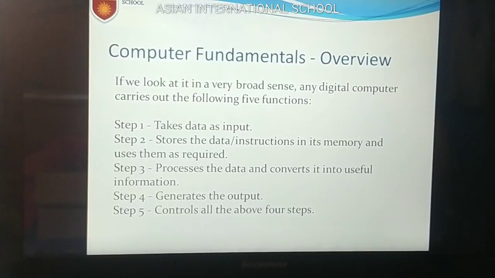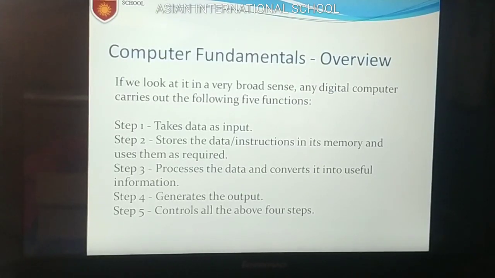Hello students. Today we are going to take a chapter on computer fundamentals. What is a computer? We know the word computer comes from the word compute, that means to calculate.